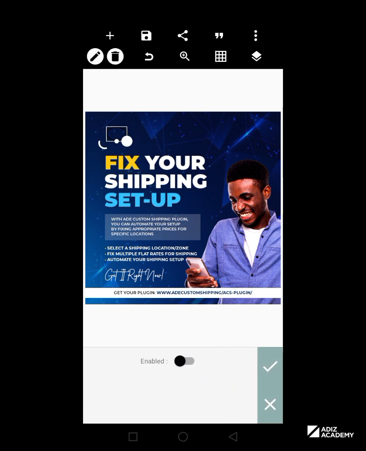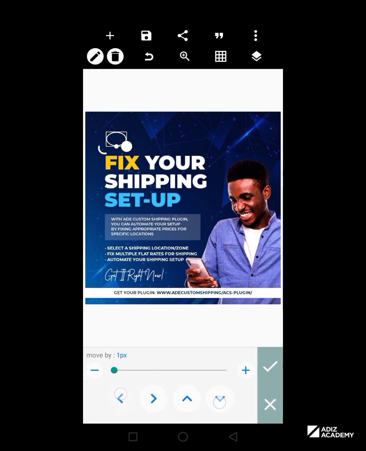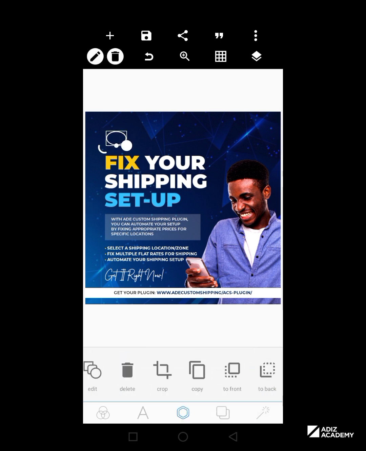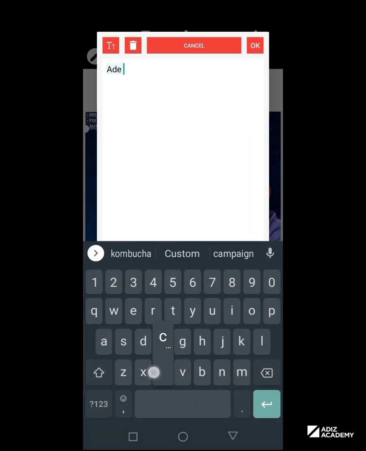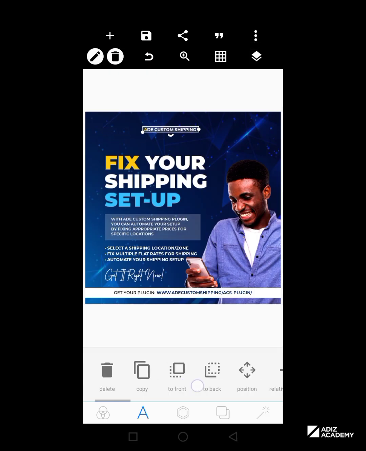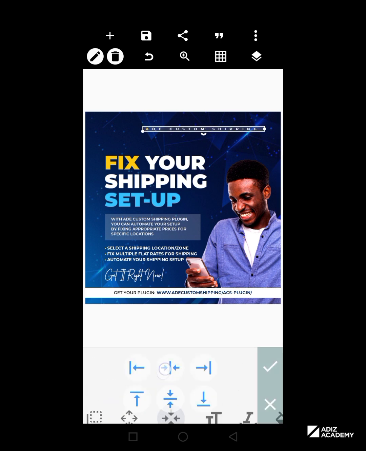Don't worry. Your client will always send you a logo for the brand. And if the brand doesn't have a logo, you can just do what I used to do. Just come here and write the name of the brand here. So the name of this brand is Adi Custom Shipping. Just write the name of the brand at the top here like this. And then increase, just something like this. That's all. Don't stress yourself.